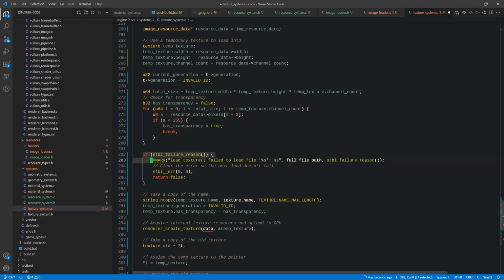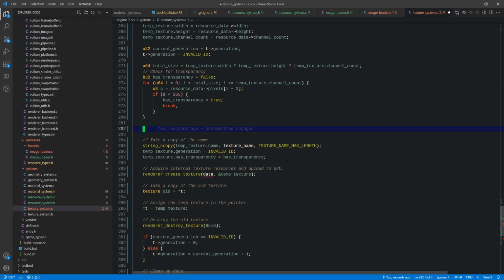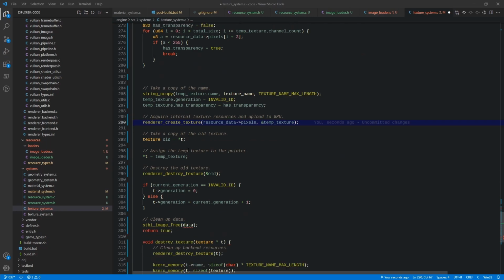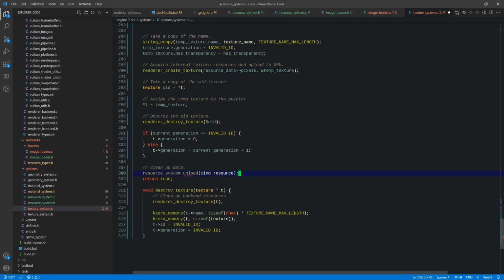So obviously we don't need to be checking for STBI failure reasons, so we don't need that there anymore either. We still want to take a copy of the name, the texture generation and transparency code we want to keep the same. The renderer create texture, we're going to pass through this pixels array instead of data. So we go ahead and do that. And then for our cleanup data, we are going to get rid of the STBI image free and just replace it with resource system unload.